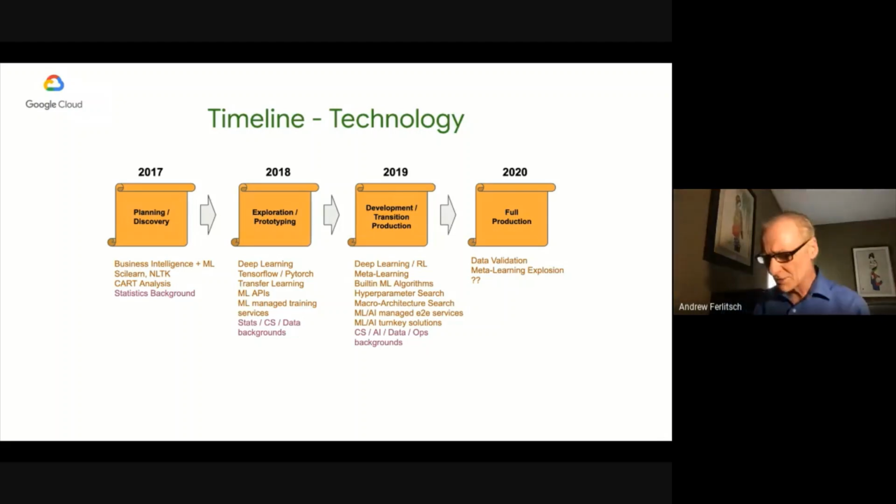2020, it's hard to predict for certain, but two things we do know. We see now models moving upstream into the data area, the data engineering, and actually doing data validation on our data before it's used for training. And we're anticipating an explosion on meta learning.